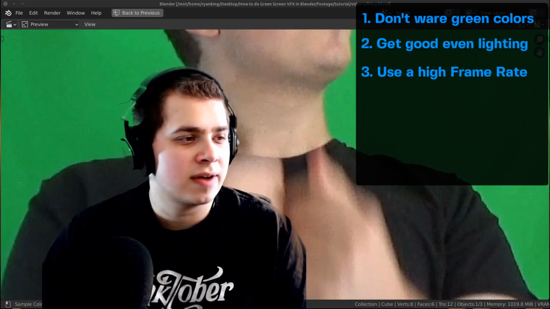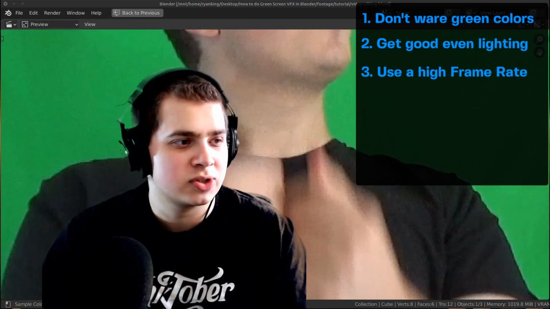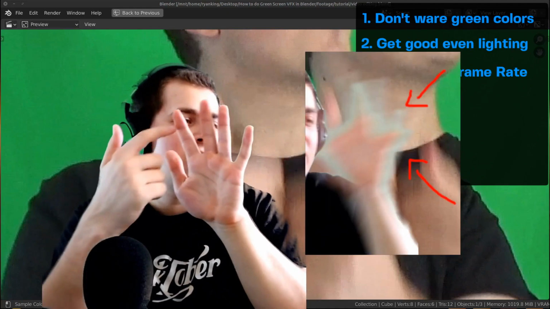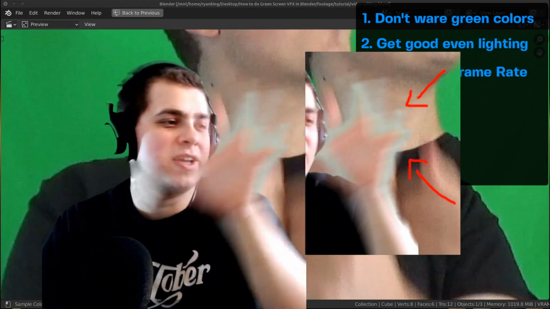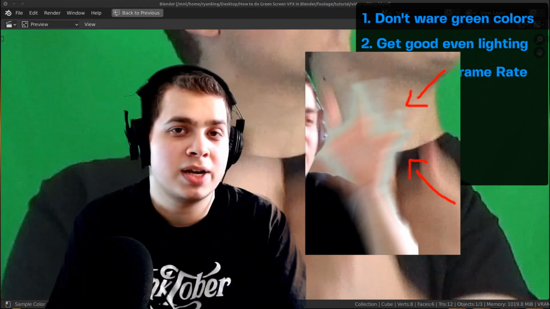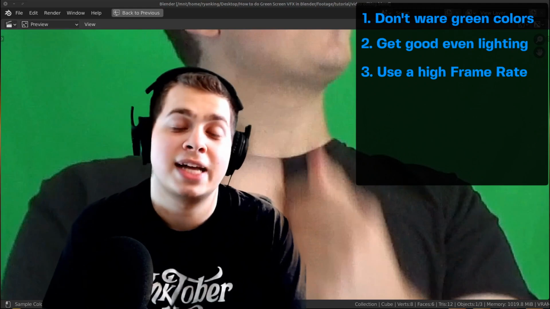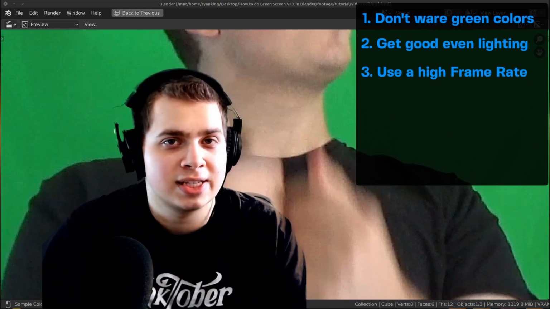So my screen recording software, OBS, is doing green screening in real time. If I just go like this, you can start to see on the corners, on the little edges of my fingers, that green color, because when something is blurred on the green screen, it's not going to work as well. So that's why using a higher frames per second is going to be better.